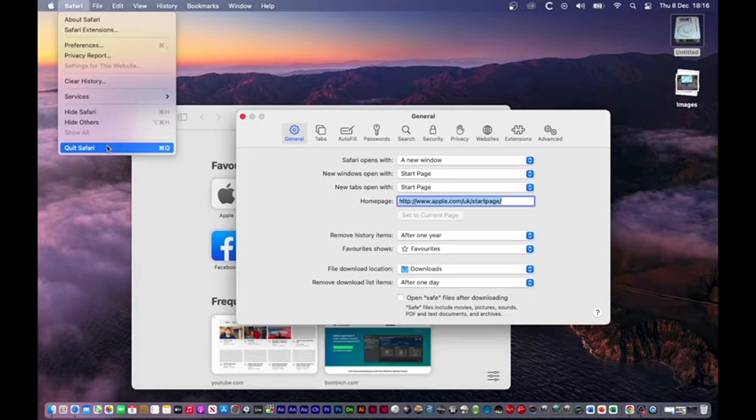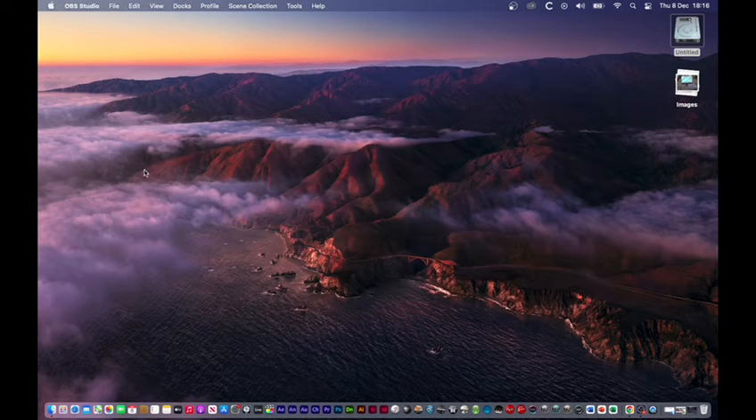Close that back, and that should solve your problem and your music files will not open up after downloading.